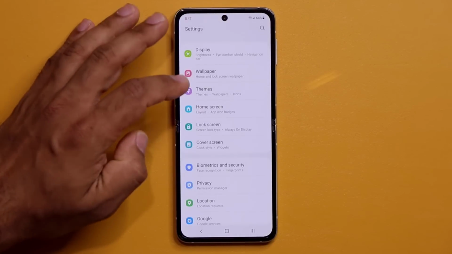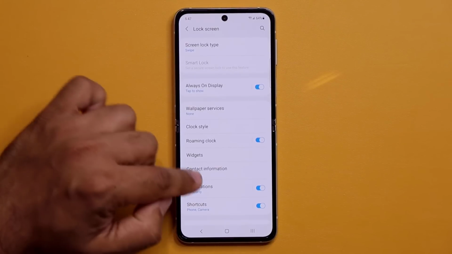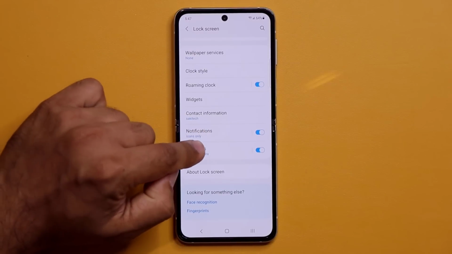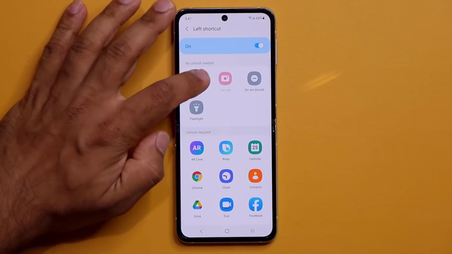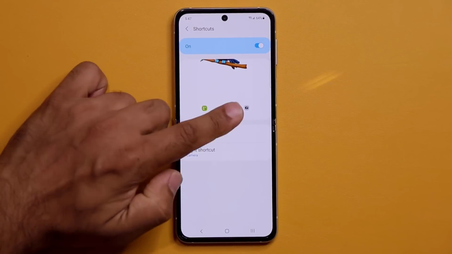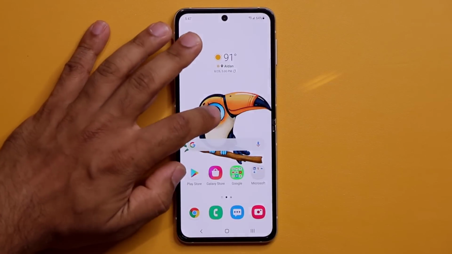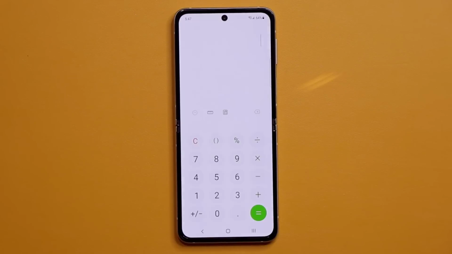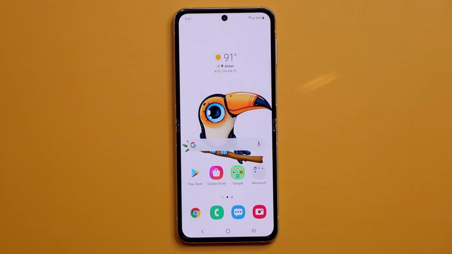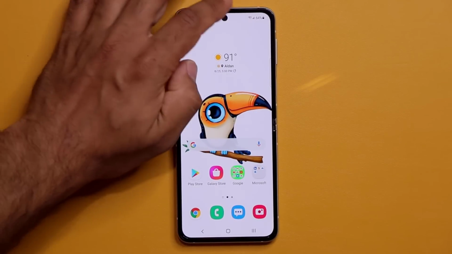The next thing you want to do, go to the settings, lock screen, and change the shortcuts. So tap on this one. On the left side, I want to have my calculator. On the right side, the camera is okay. Now in the lock screen, I have my calculator right there. Swipe side to side, boom, quick access. So that's a bunch of lock screen customizations.